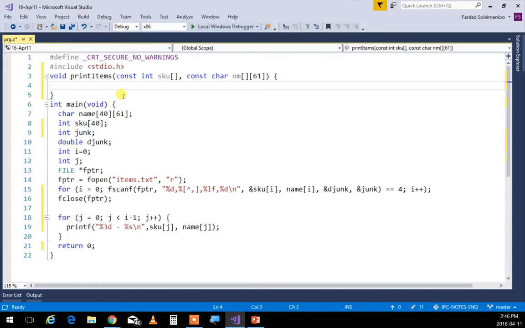And if it's a three-dimensional array, if I have arrays of 3 by 5, you just leave the first one empty and put 3 by 5. It means I'm getting so many 3 by 5 integers. I don't know how many. Okay? Always leave the first one empty.